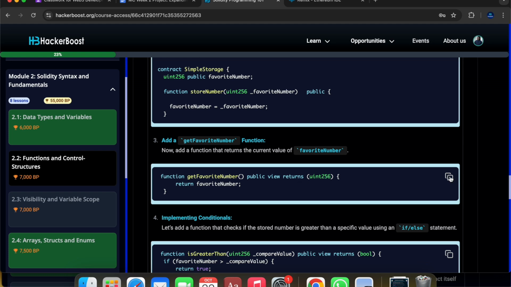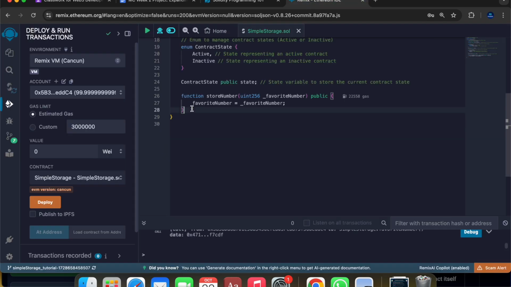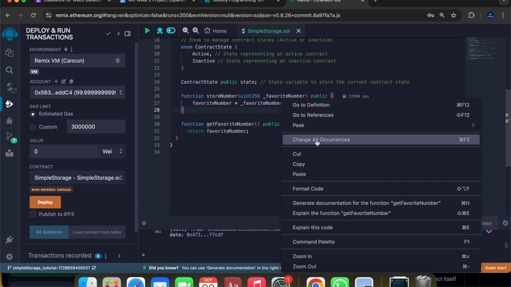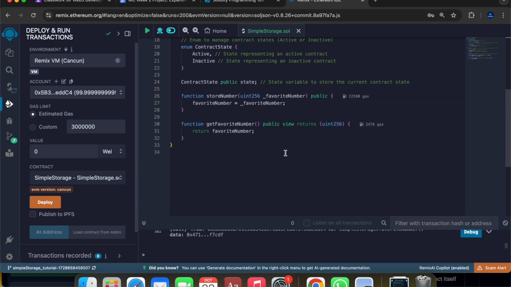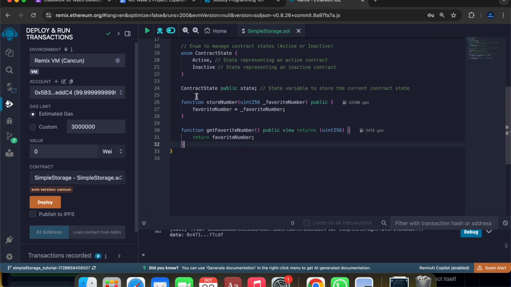So I'll copy this once again, but don't copy. I'll come and paste it here. So let me format it again. I like neat code, right? So I'll keep formatting. Right, so I say function get favorite number, public view return this. So now we are done with the two functions, function store number and then function favorite number.